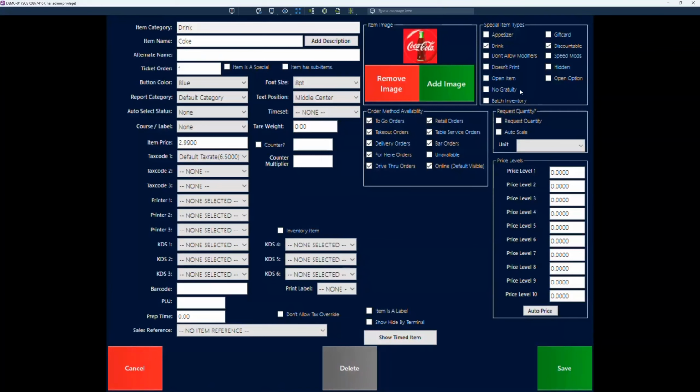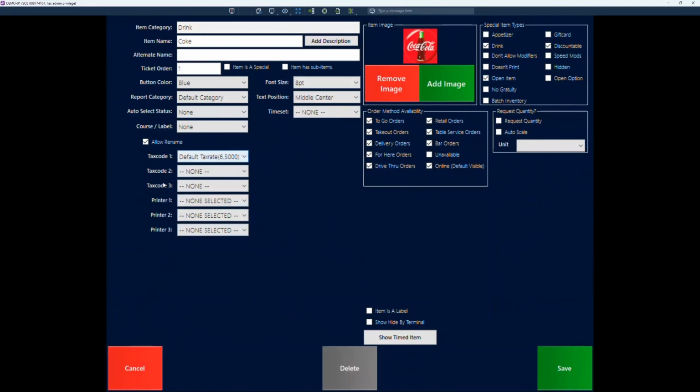Then we have open item. This will actually get rid of a lot of the settings here and just give you basically tax codes and printers. And your report category can still be set here for open items. This is a way to create custom items that are already configured to go to certain printers, have certain tax codes, and go into a report category.